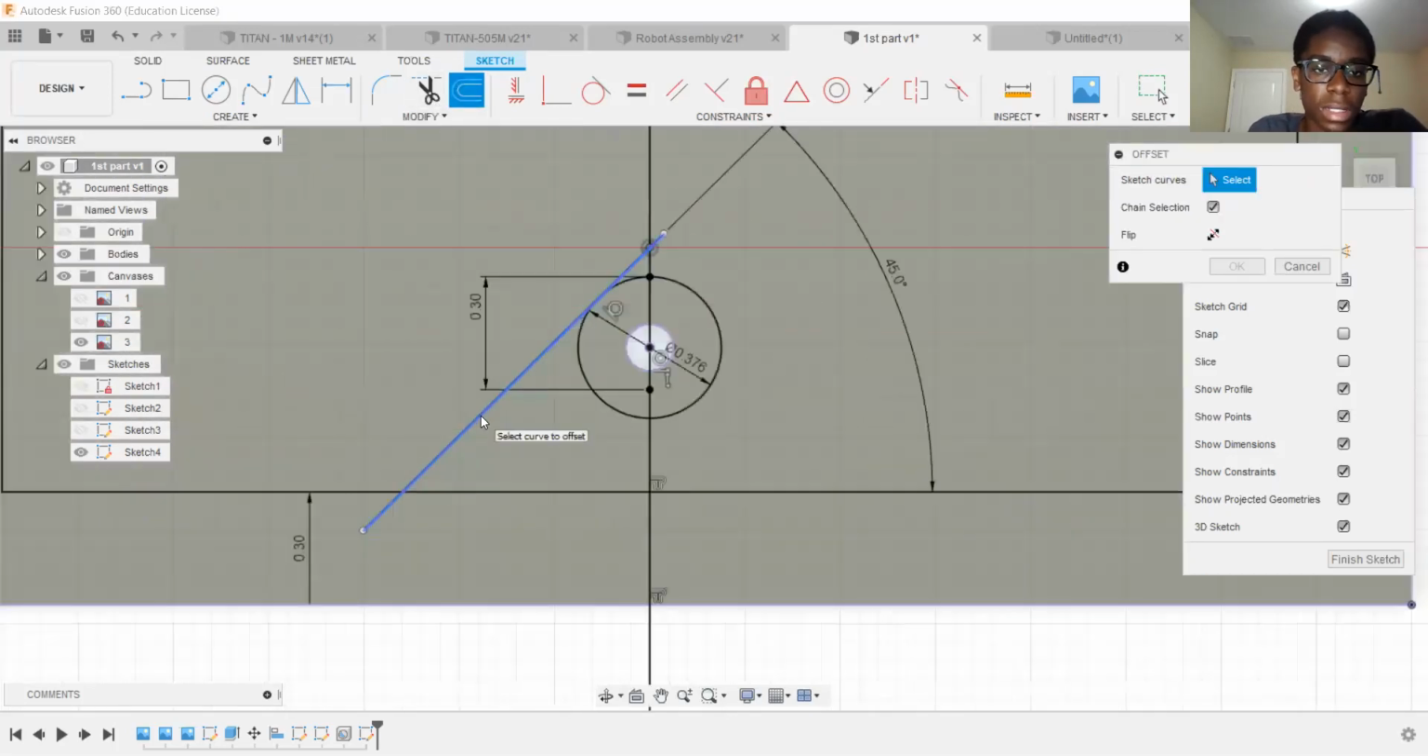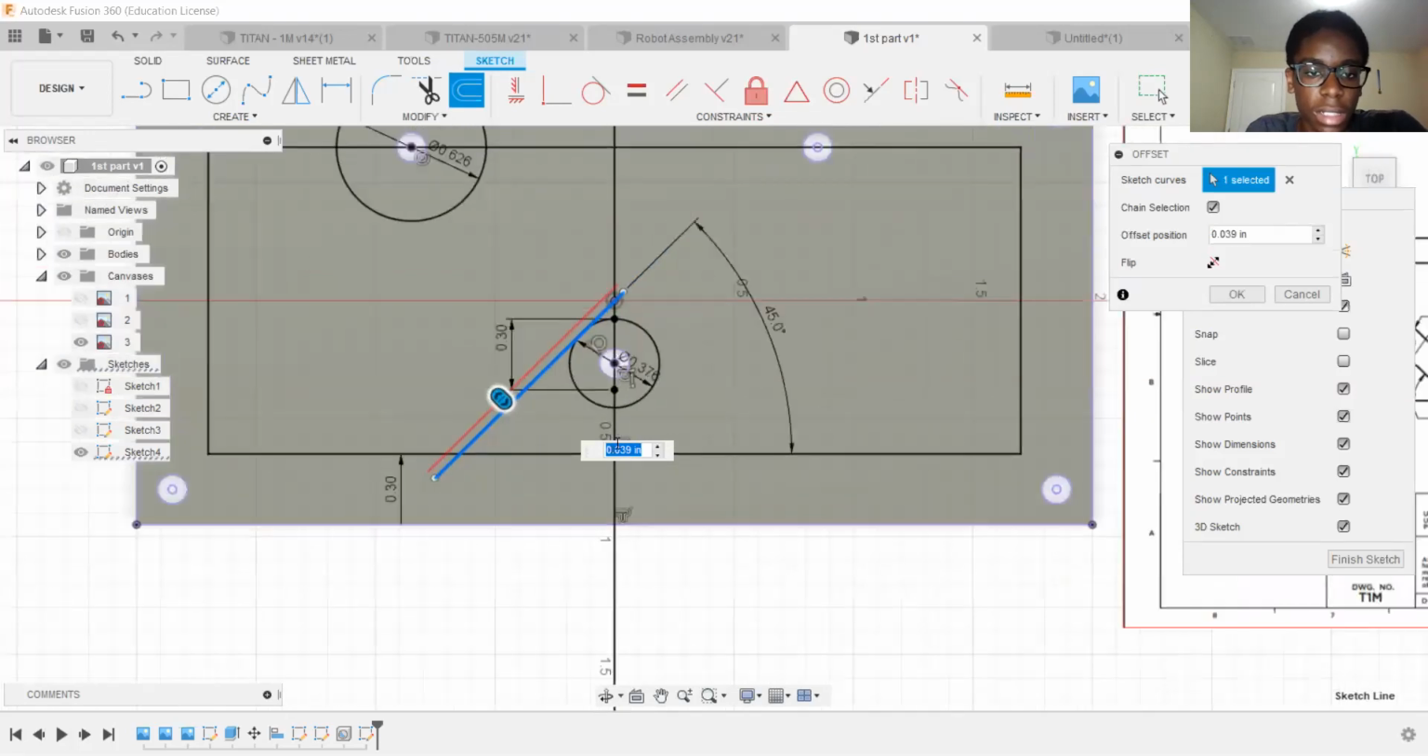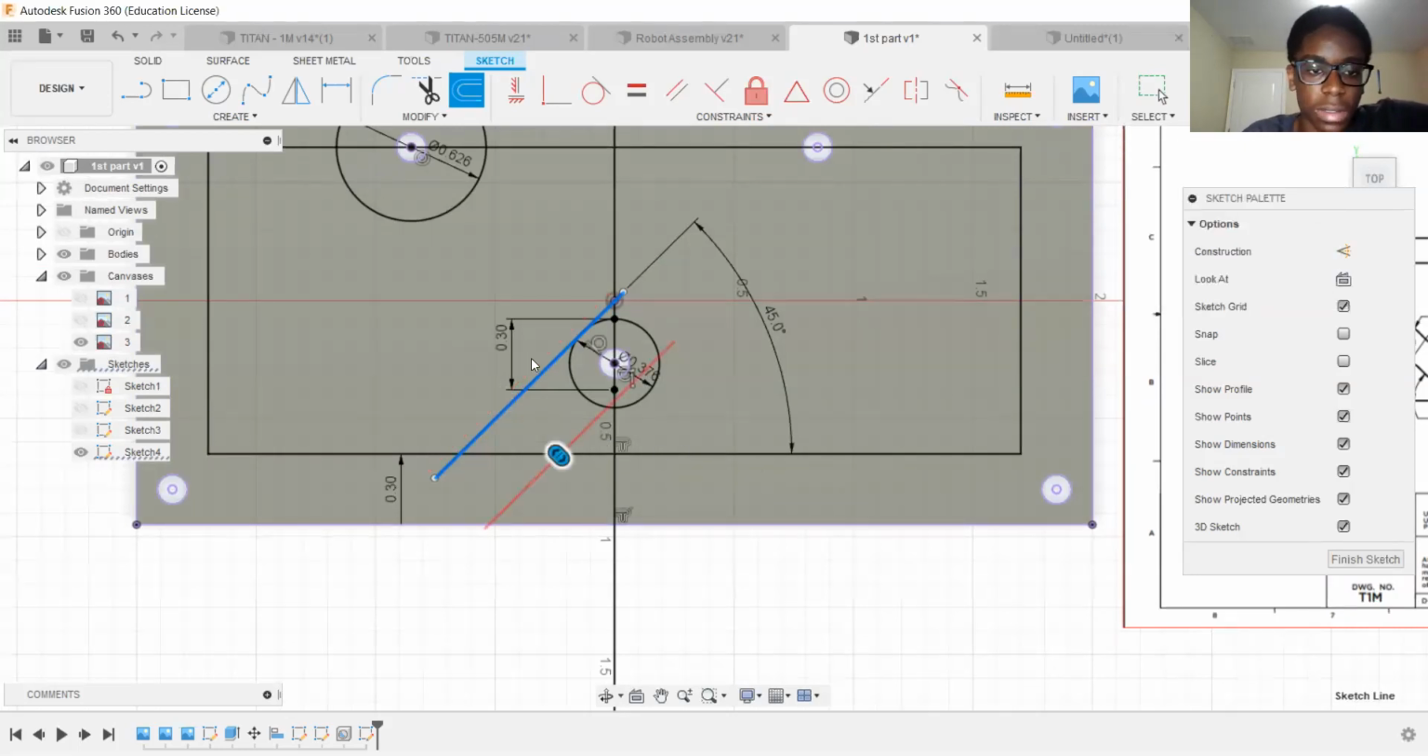And then I'm going to click on the line that we just constrained, and it'll show up another red line, which is the one that we're offsetting. And I will just do minus 0.3. And I'll hit enter.